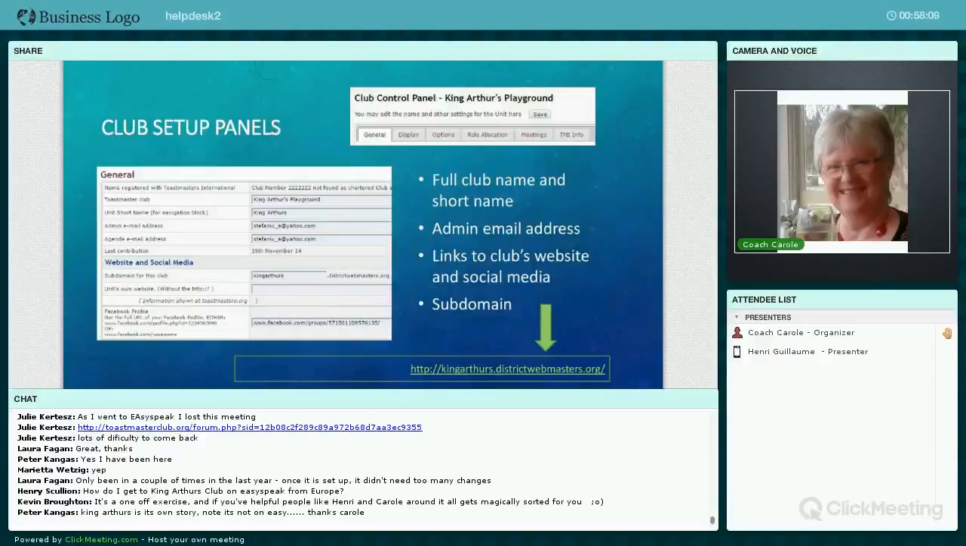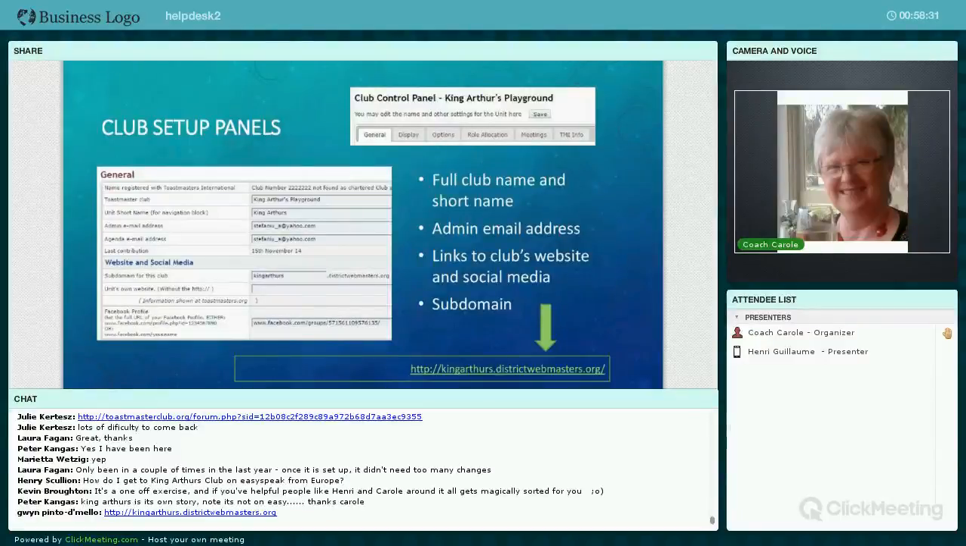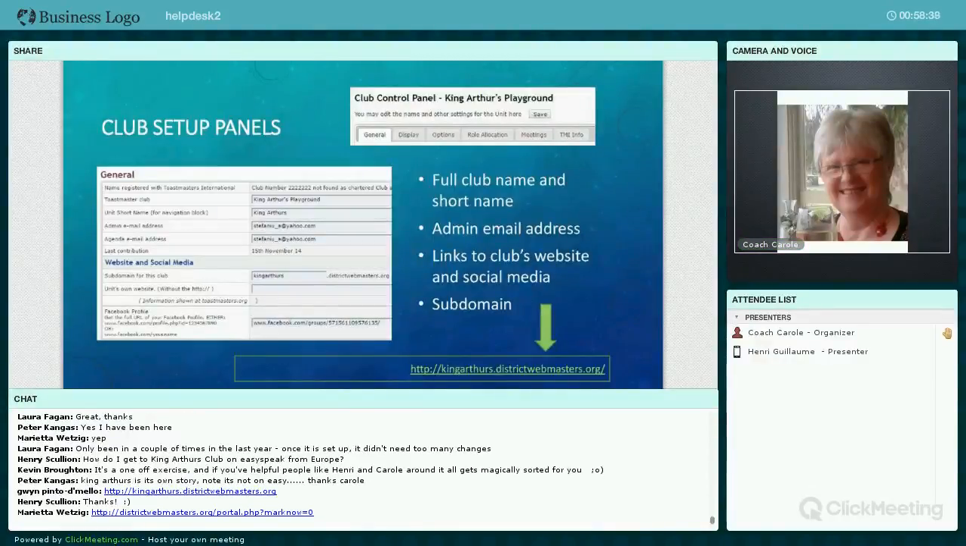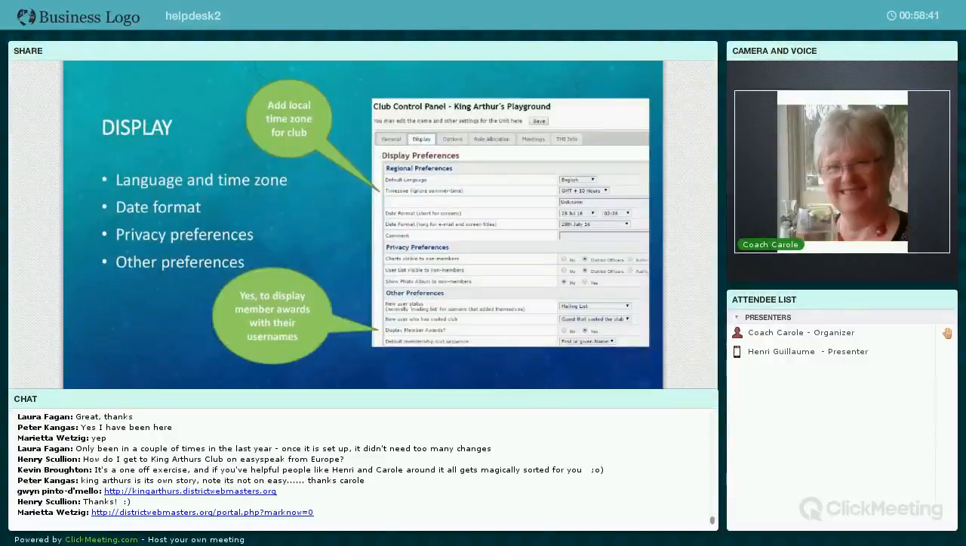And thanks, Kevin, for answering that question from Henry Scullion about the King Arthur's Club. So if someone can type in the address there of King Arthur's, if you've already been there. I think, Marietta, you were there earlier this evening. And I will continue. So it's kingarthurs.districtwebmaster. Wonderful. Gwyn, first in, best dressed. Well done. And Marietta is there as well. Thank you so much for your teamwork.